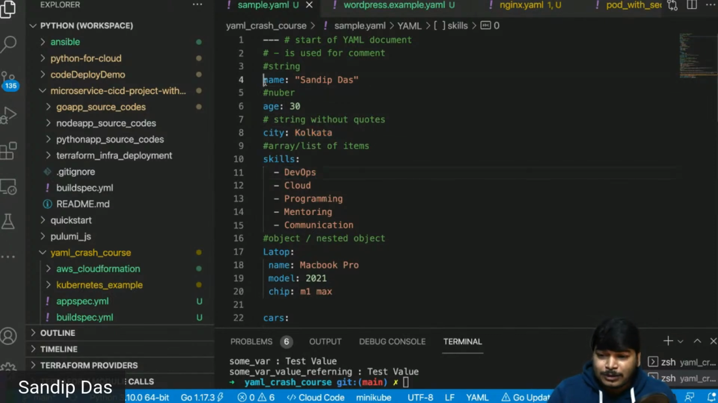Now, so, a simple object key. In the dictionary, the key name is name and the value part is Sandeep Das. So this is the key and this is the value. These are the key value pairs. In JSON also you keep key value pairs. Same here. In any YAML file, it's more or less key and value. Now the key here is name and the value is Sandeep Das. The key here is age and the value is 30. The key is city, the value is Kolkata. Key is skills.